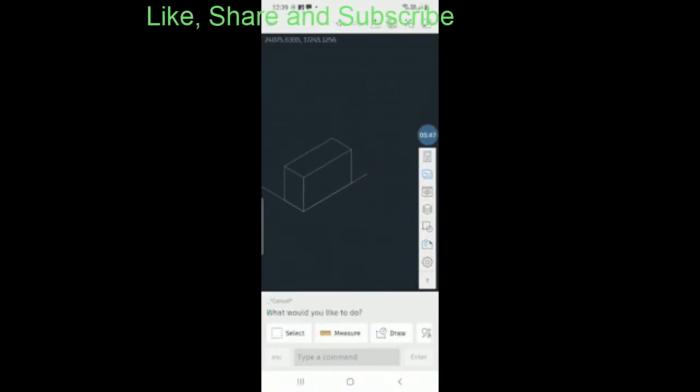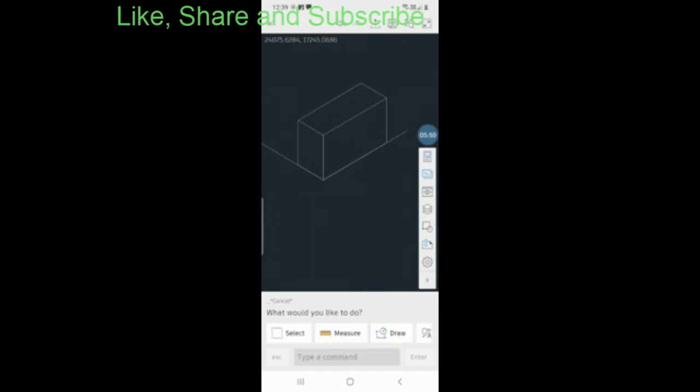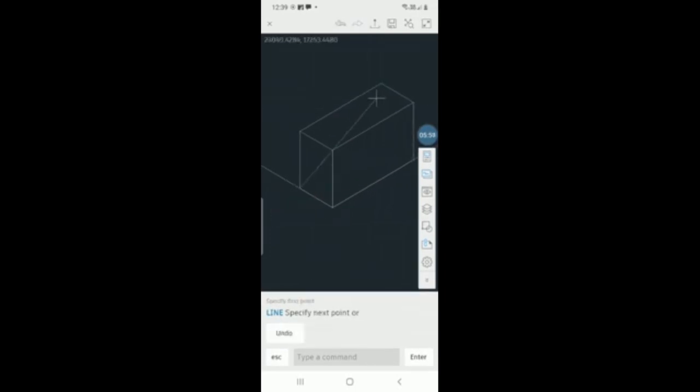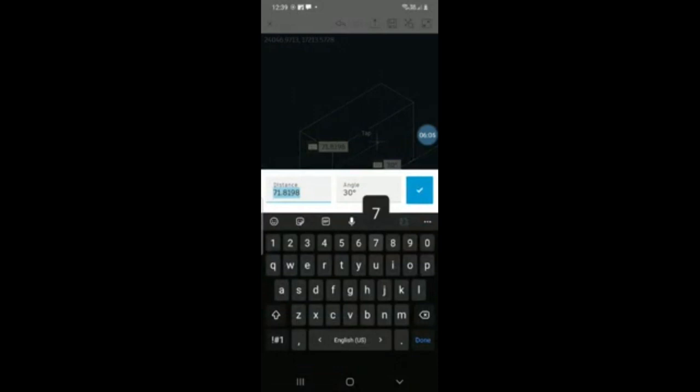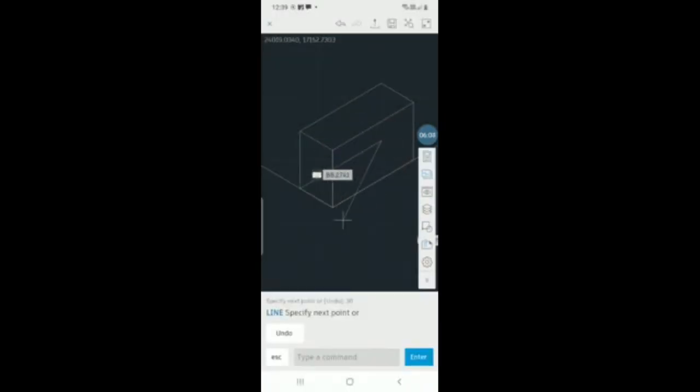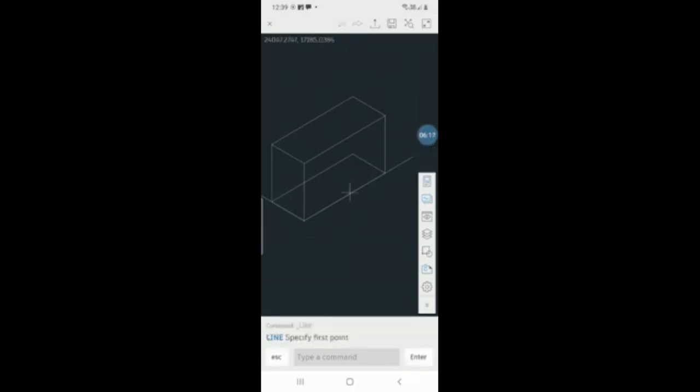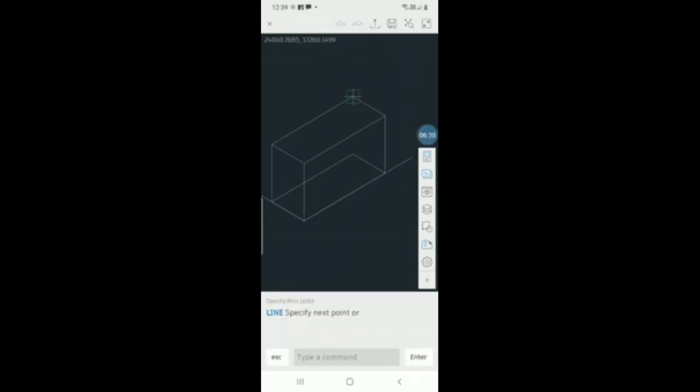Escape. In a similar way, we have to draw the rectangular portion on the bottom also. Go to draw, click on the line command, and from this corner point draw a line like this, with a length of 75 mm. Edit your length, write 75 mm and OK. Then join this corner, tap on this and escape. One line is remaining, so go to draw the line, and draw the vertical line from end corner to end corner like this. Escape.